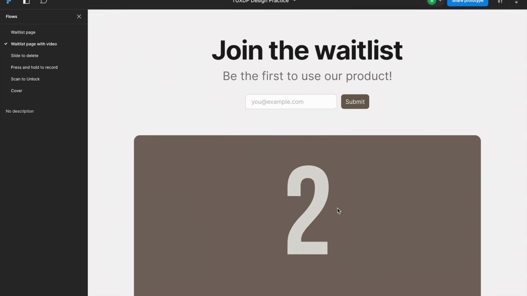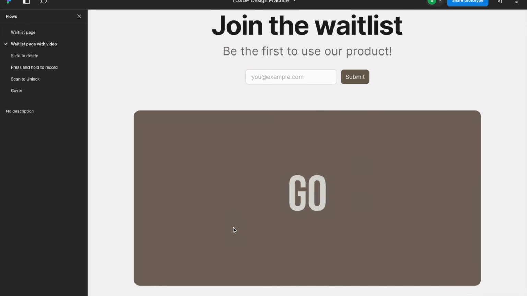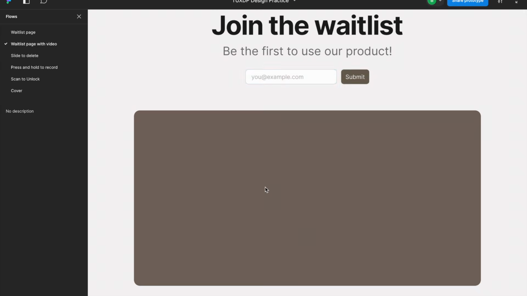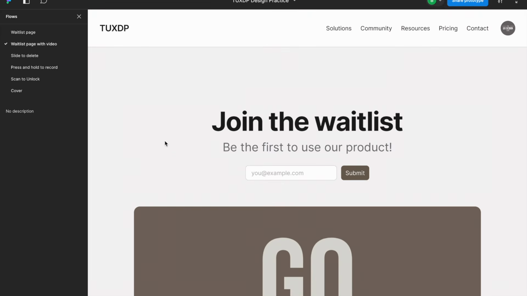But what we want to do right now is auto-playing. When I added the video, I set it to auto-play. But what we want to do is that when you click on it, it pauses. When you click on it again, it plays. So let's do that quickly.